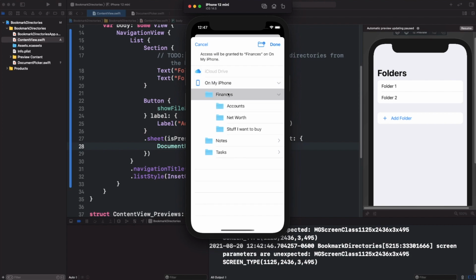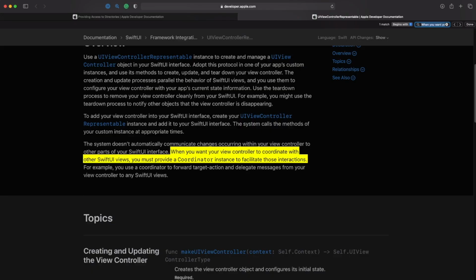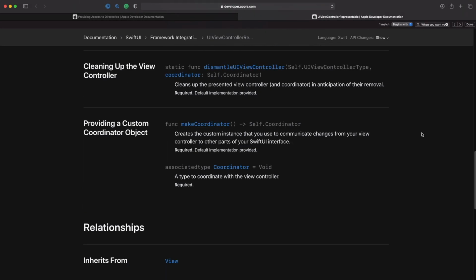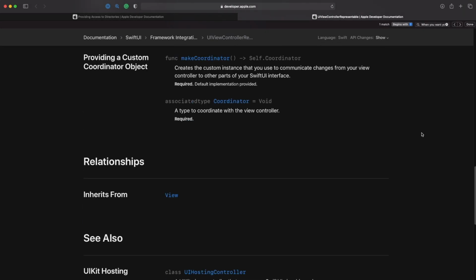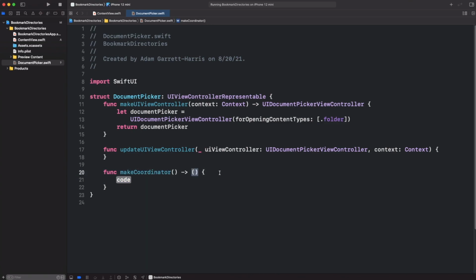But when you select a folder, it does nothing except dismiss the sheet. This is because we aren't receiving any information about which document the user selected. To do this, we need to use a coordinator. Back on the UIViewControllerRepresentable page, it says, when you want your view controller to coordinate with other SwiftUI views, you must provide a coordinator instance to facilitate those interactions. And under Topics, there's a section called Providing a Custom Coordinator Object that mentions a function called makeCoordinator. Add a makeCoordinator method to the DocumentPicker struct that returns a Coordinator.